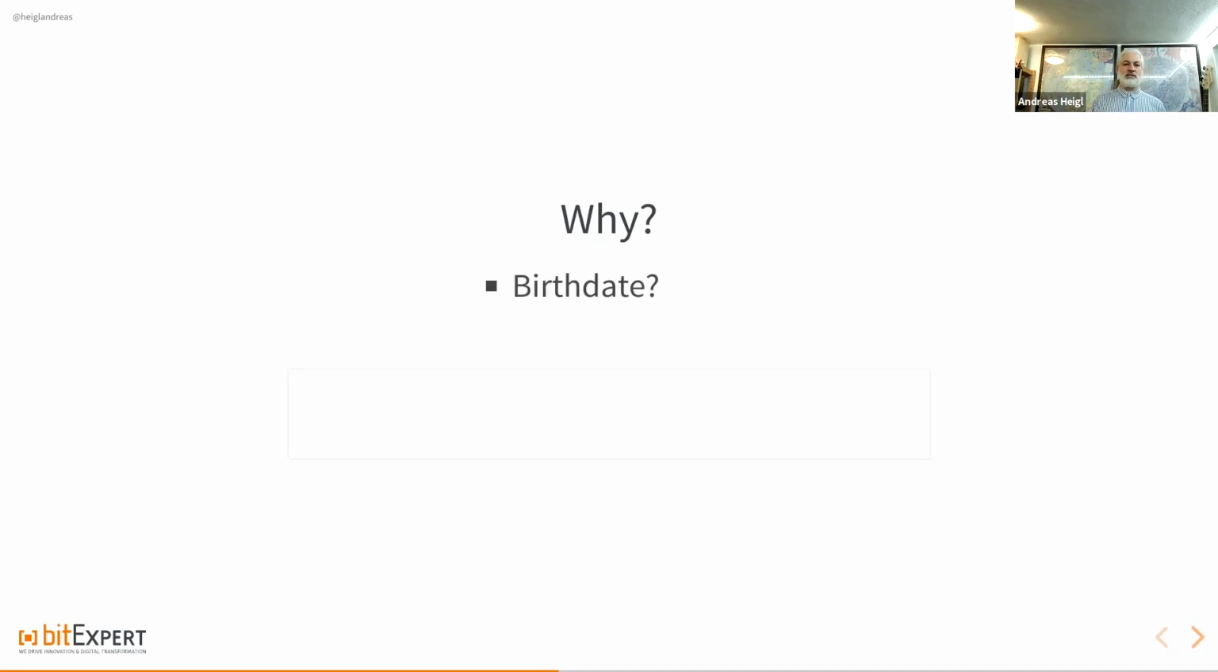Most of the time it's because people want a birth date. What do they want a birth date for? For age verification? Well, most of the time it is for age verification. But why do I need to enter a birthday for an age verification? And if it is for an age verification, who makes sure that I'm actually giving you the right birth date? And let's think about that for a moment.